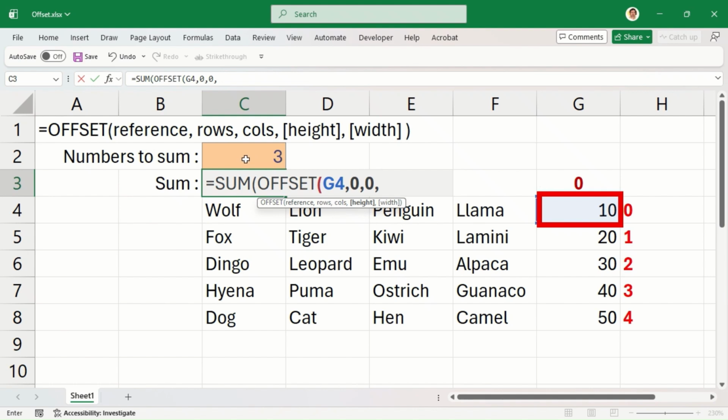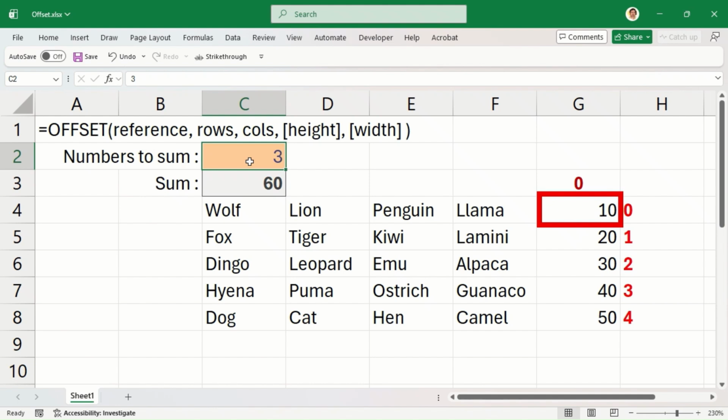The height has been specified as 3, so we will select the cell C2. The next parameter, that is the width, is optional. The width here by default is 1, so we can remove it. We will close the bracket of the OFFSET and then close the bracket for the SUM function. Ctrl Enter. The sum of the first 3 numbers is 60. When we type 4 in the cell C2, we get the sum of first 4 numbers, that is 100.